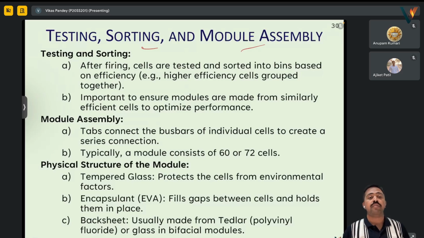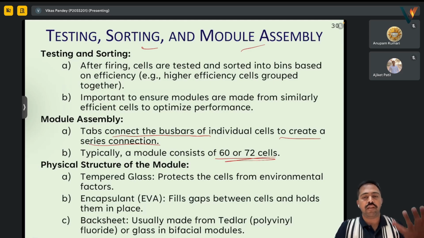Okay. Then module assembly. Tabs connect the bus bars. Once cells are made, the bus bars of individual cells are connected using tabs to create a series connection. So all these are connected in series. One module, or plate, or panel, whatever we say, will typically have 60 to 72 cells, and combining those we can make plates.